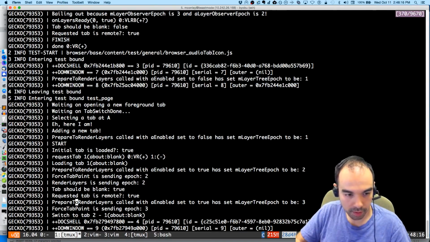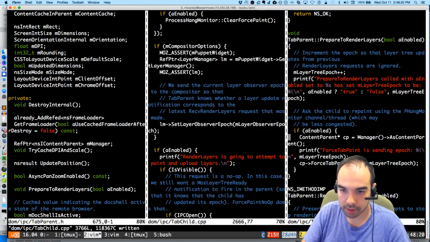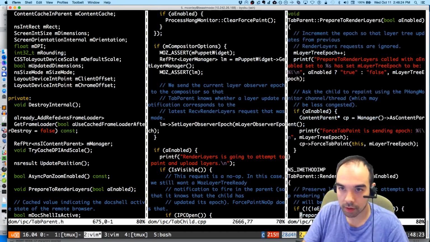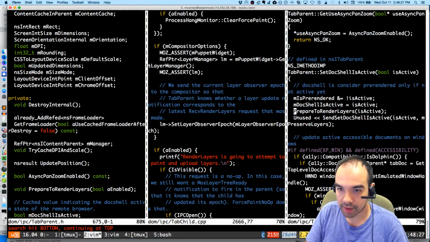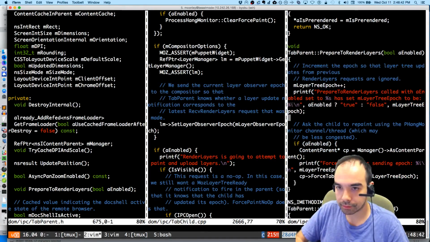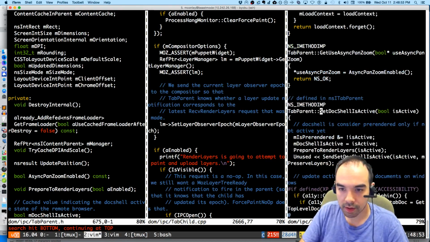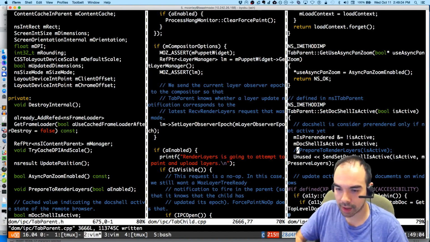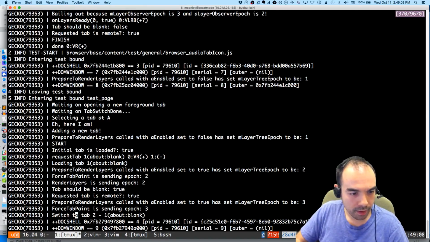So prepare to render layers. And the set doc shell is active bit. So I wonder if I should be decoupling set doc shell is active. Decoupling this part. Like, don't do this part. Because we're decoupling the making of the doc shell is active from the rendering of layers, I think.